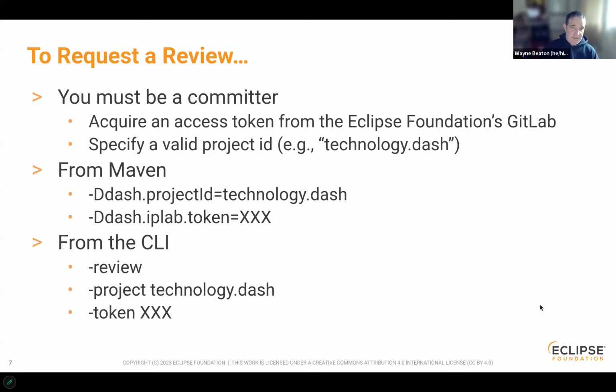Now, project IDs tend to be two parts: technology, top level project. Dash is a sub project. The Dash license tool is actually software developed by the Eclipse Dash project, which is an open source project. It goes through the same release process that your projects do. It does progress reviews. We do intellectual property due diligence for it. It is an Eclipse project.